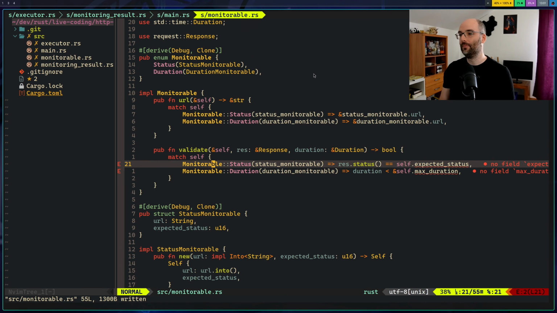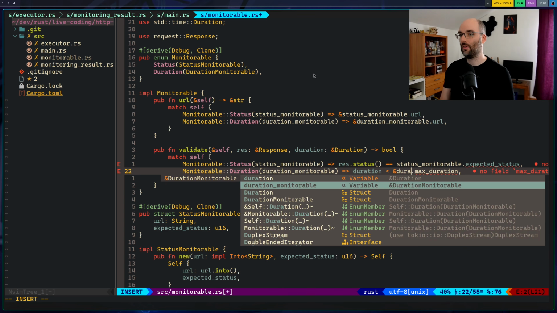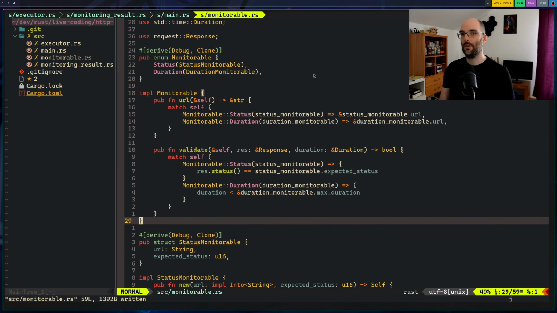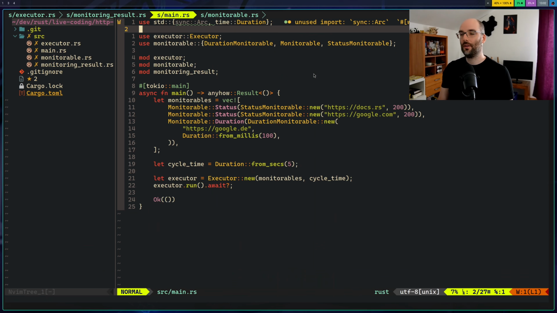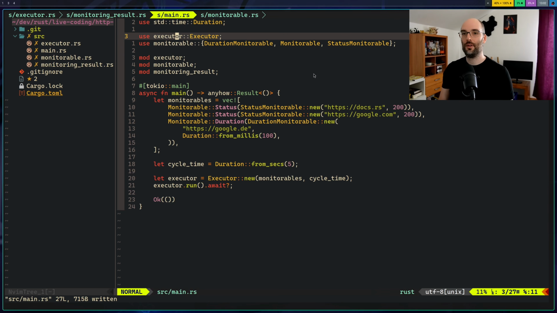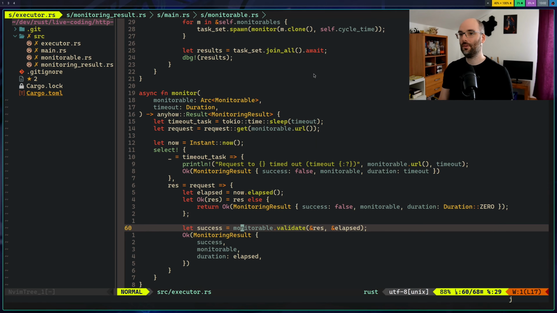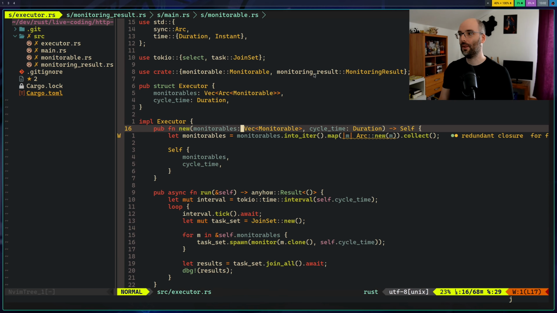So what's going on here? Status monitor. Oh, this shouldn't be self. Now this is fine. Anything else in here? No. Let's see where main is going. We have an unused import. Not a big deal. What about the executor? Redundant closure. Oh, well, okay.